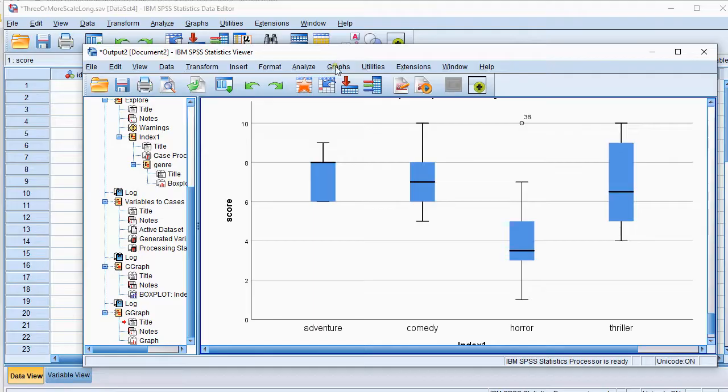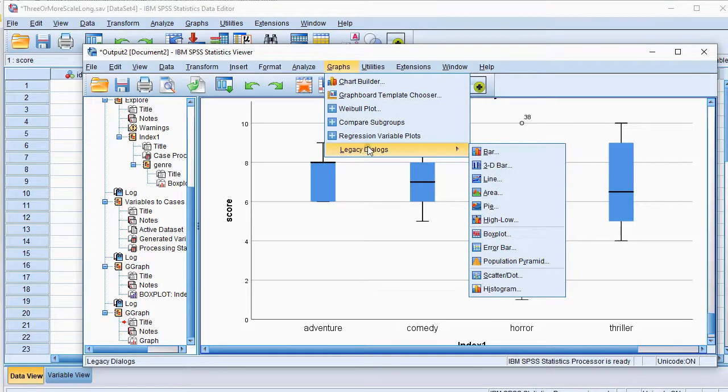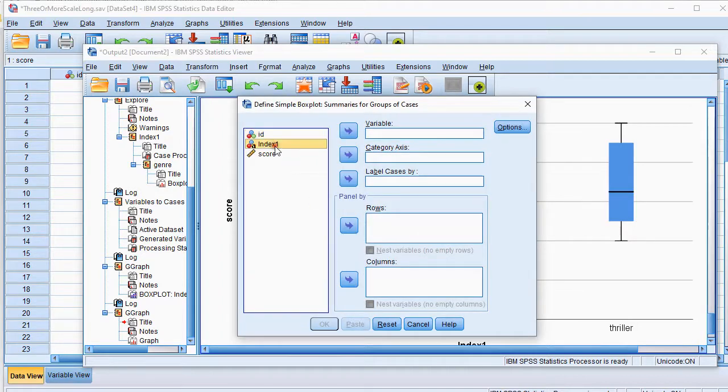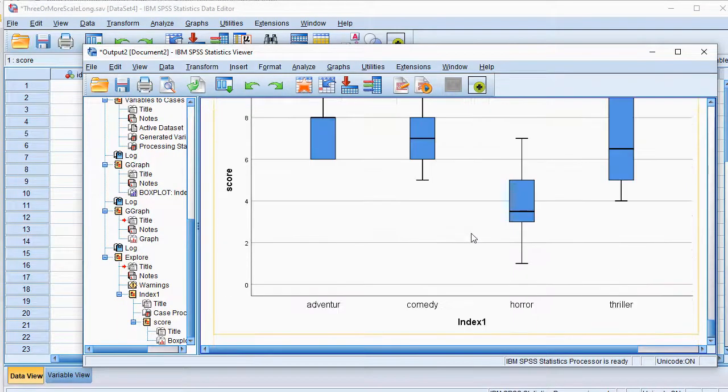The third option would be to go for Graphs and use the Legacy Dialogs, and then simply select Box plot and make sure you select simple and click on Define. Move the grouping variable again to the category axis and the scores to the variable. Click on OK and you should be getting the exact same box plot.